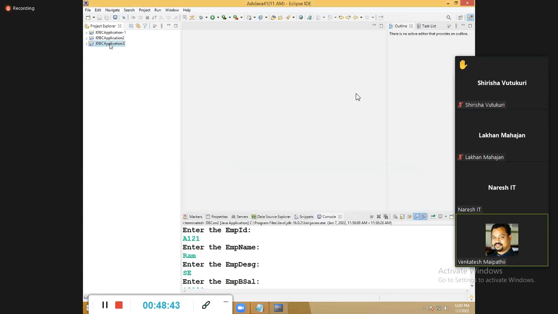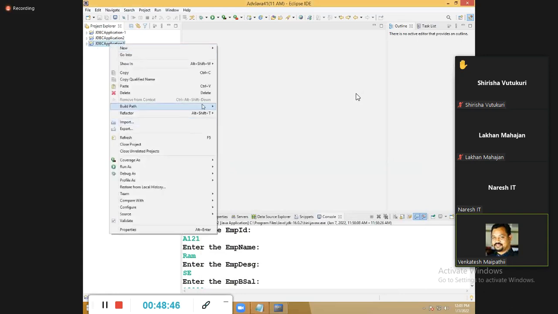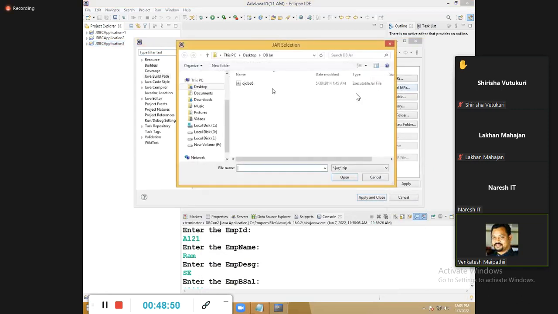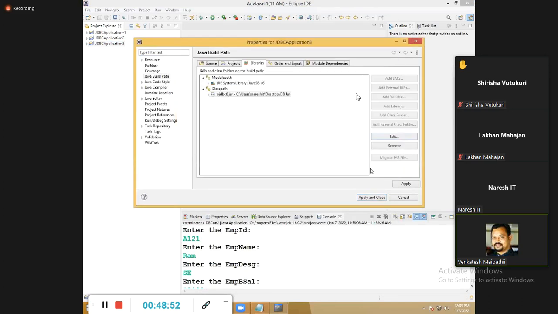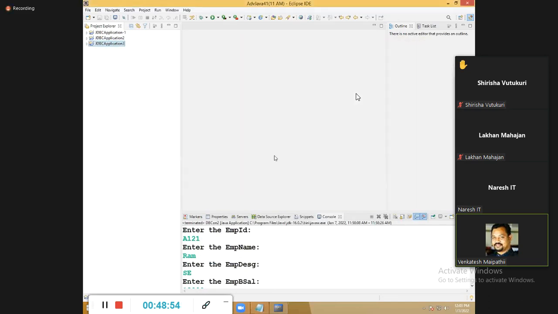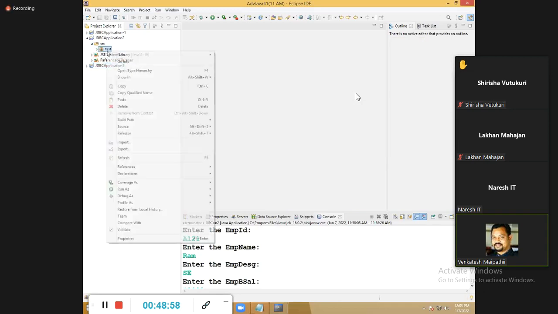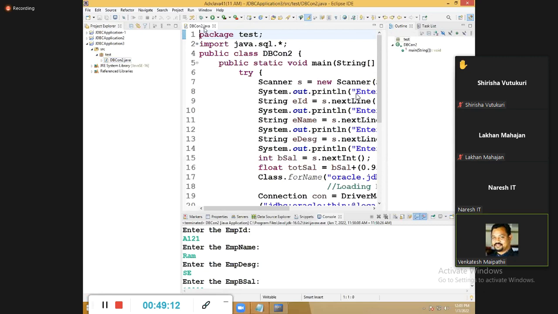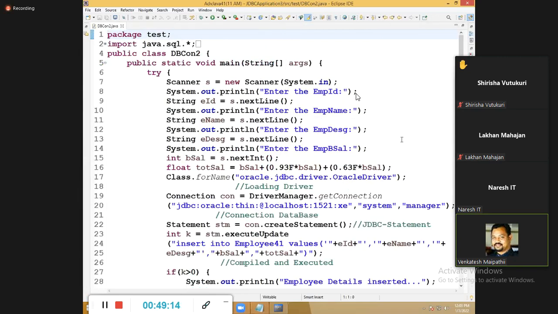In the JDBC application 3, right click, build path, configure build path, add external jar, click it and add it. Now, same program only. Copy this package, copy and paste. Same program. Yes or no?